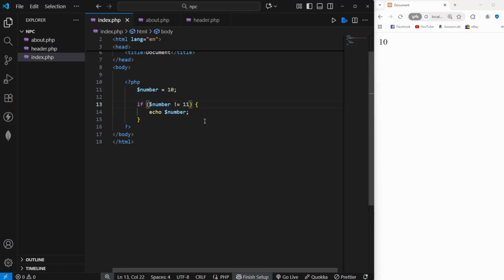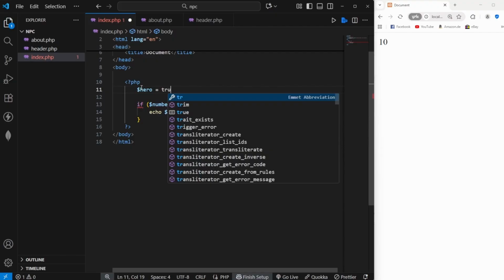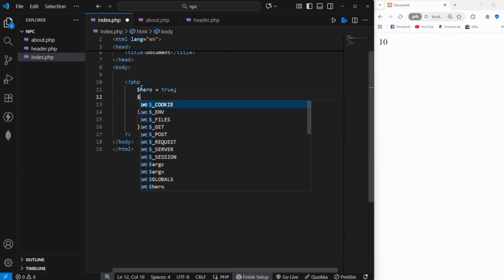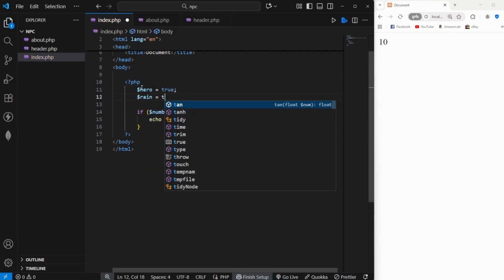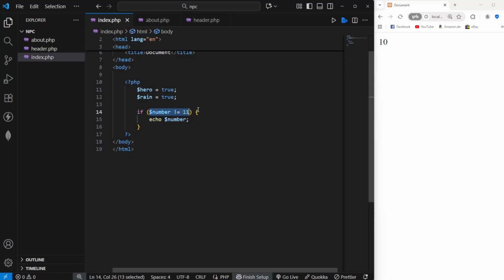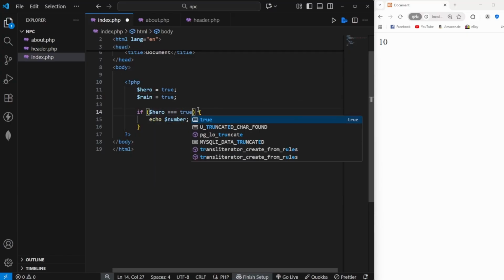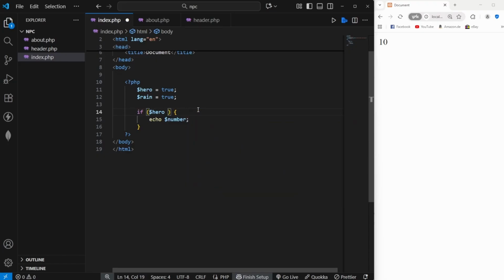Now there are some more important operators that I want to show you. You can also include multiple expressions right here. So let's, for example, say we have the hero variable, which is going to be equal to true. So we are a hero, and we have the rain variable, and that one is going to be equal to true. So now maybe we want to check whether we are a hero and whether it is raining. We can do so by saying if hero is equal to true. I can use this syntax, but you can also leave out this equal true statement, and this is equivalent to saying hero is equal to true.